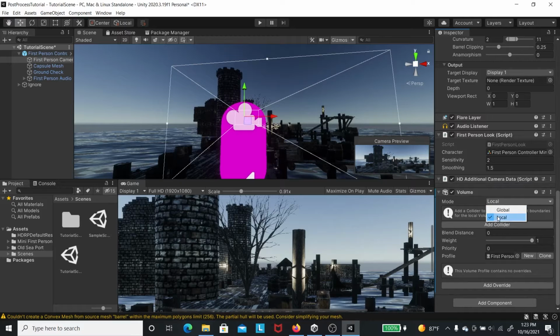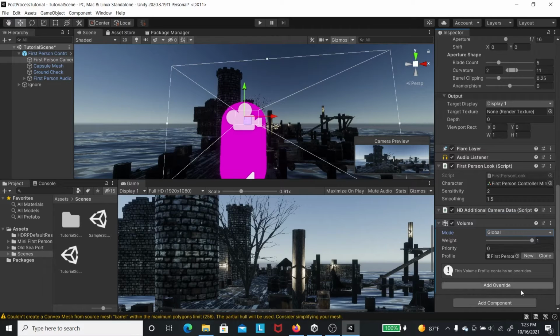For today, we're simply going to be working with global mode, so delete that box collider or whatever collider and switch it back to global. And we want to make sure the weight is set to 1 as well. All of these variables, because I'm not going to be touching on every single one of them, you can learn more about by simply hovering over it. So that's a handy tip. Cool.